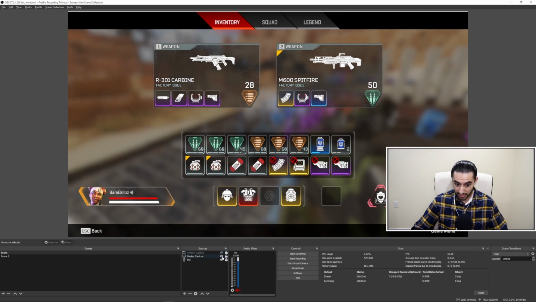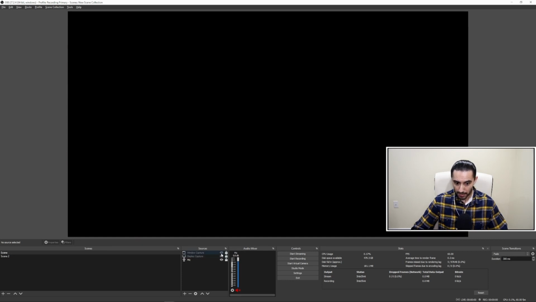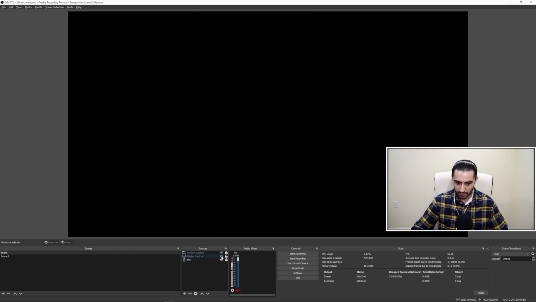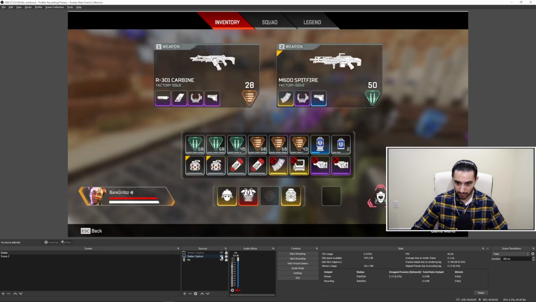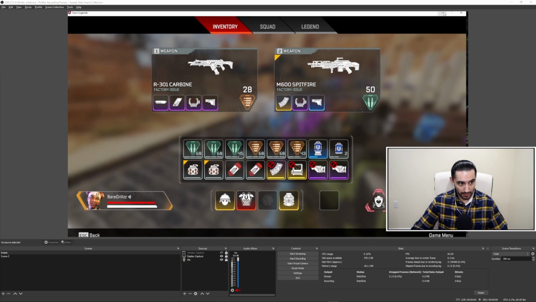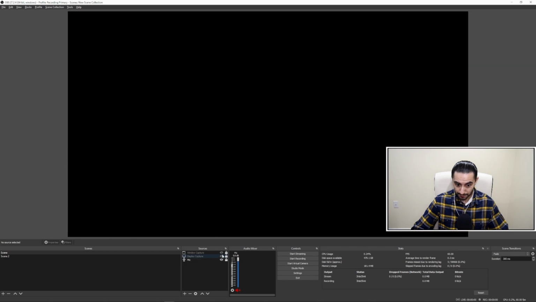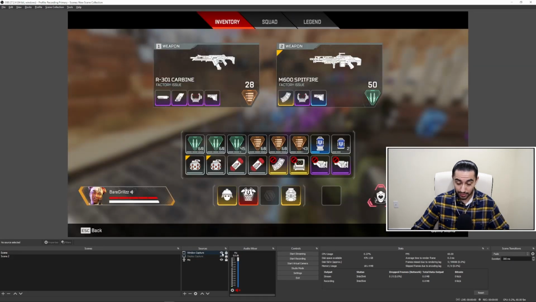I'm going to turn off display capture. I'm going to turn on window capture. You'll see it's the same exact thing, right? But here's the difference. I'm going to turn display capture back on, and I'm going to minimize the game. And you'll see that now you're seeing my desktop. Now I'm going to toggle back over to window capture, and you're still seeing the game.